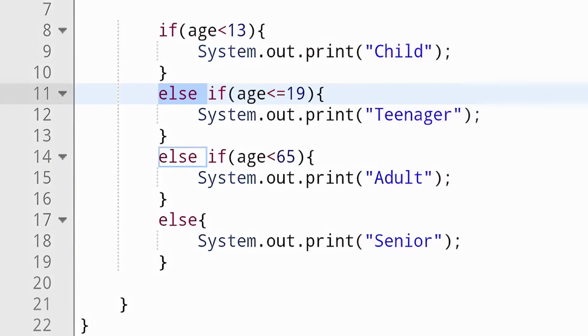So as you can see, an else if statement is important if our code is only going to check for a specific condition if the previous condition failed.